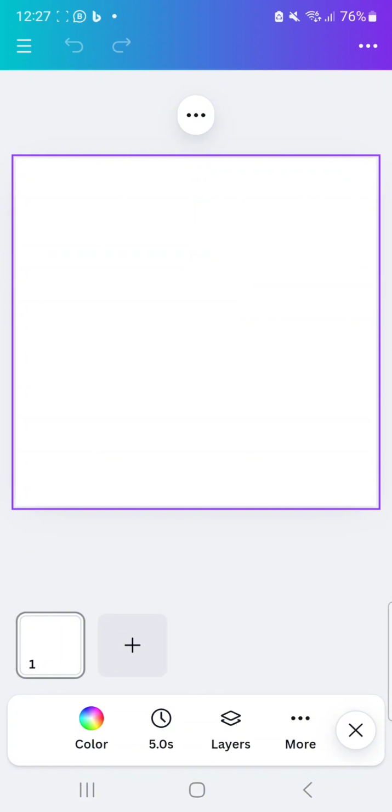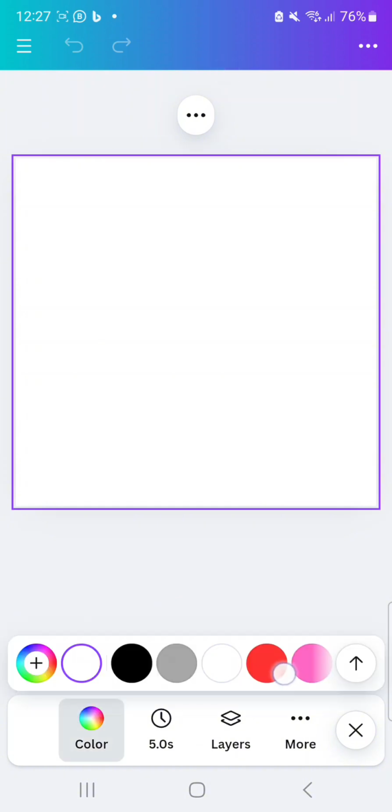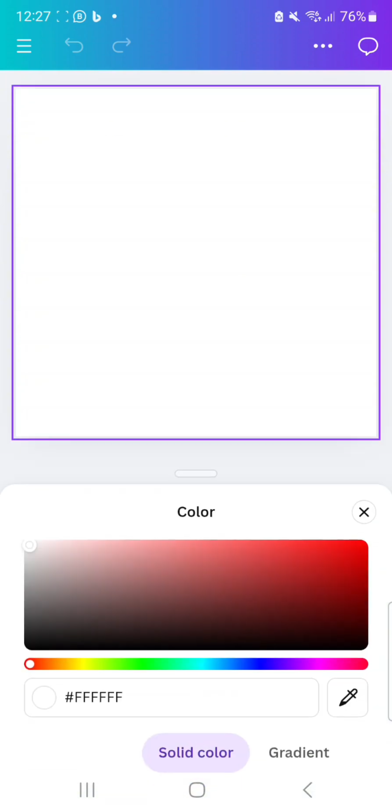The first thing we are going to do is change our background. To change our background, just click on this color here. You see a list of colors that you can pick, but if the color you want is not among them, you click on the plus, and then with the help of this button, take your hand till you are satisfied with the particular type of color you are getting.